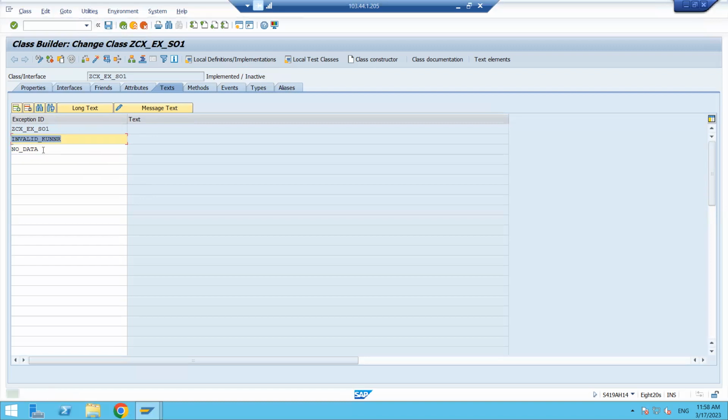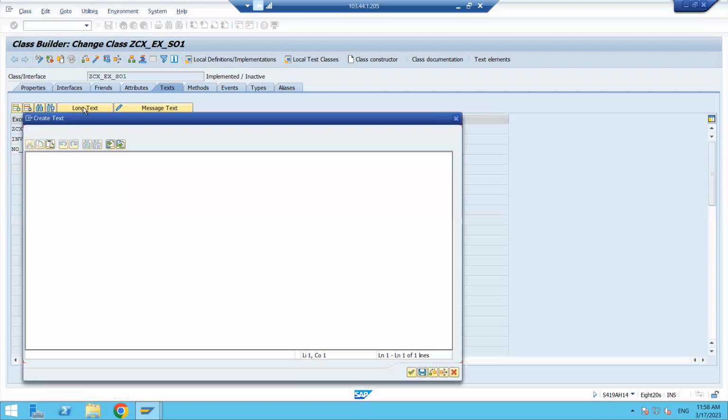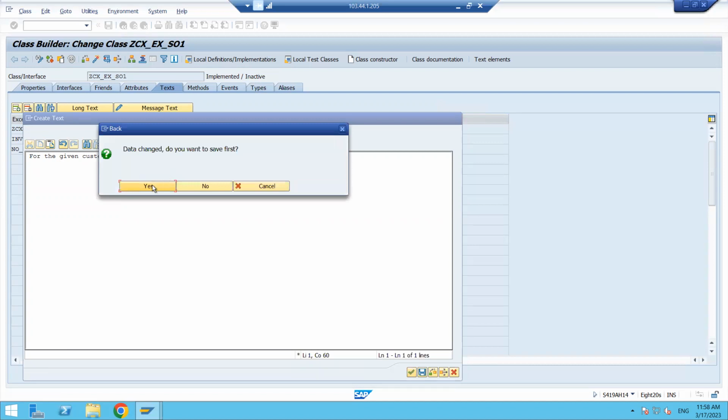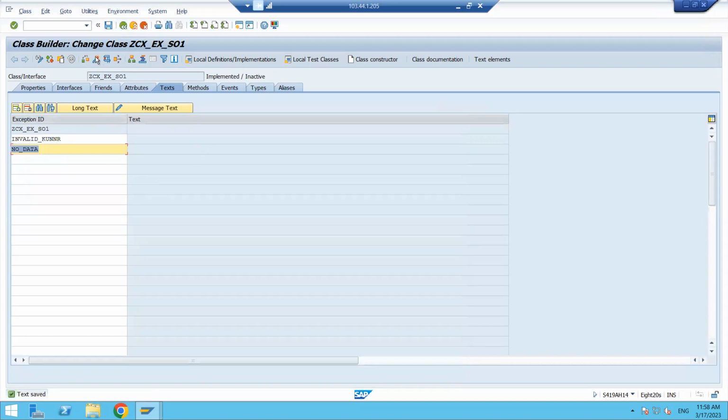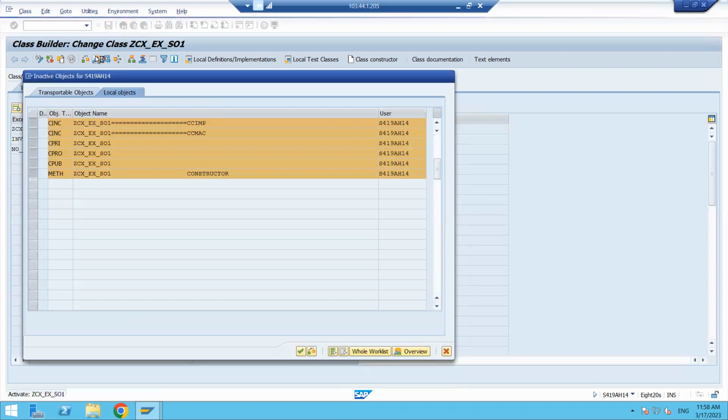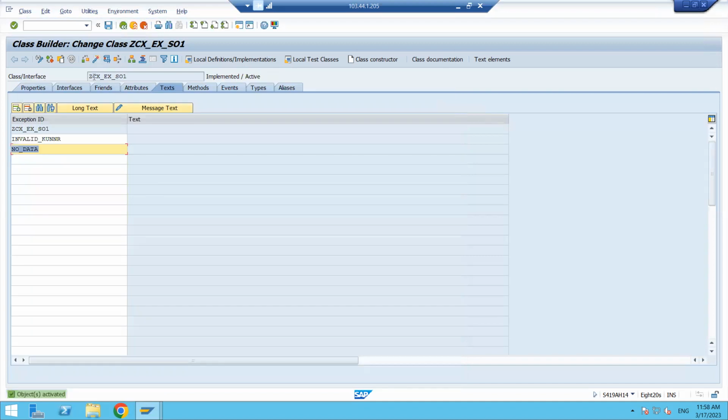Fine. Now I will go for no data also. For no data I'm giving long text: the given customer number, sales orders are not created. This is a long text, right? But the short text is not available. Now let me do one thing. Just activate it, then I will show you. So activated this class SO1, ZCX EX SO1, right?